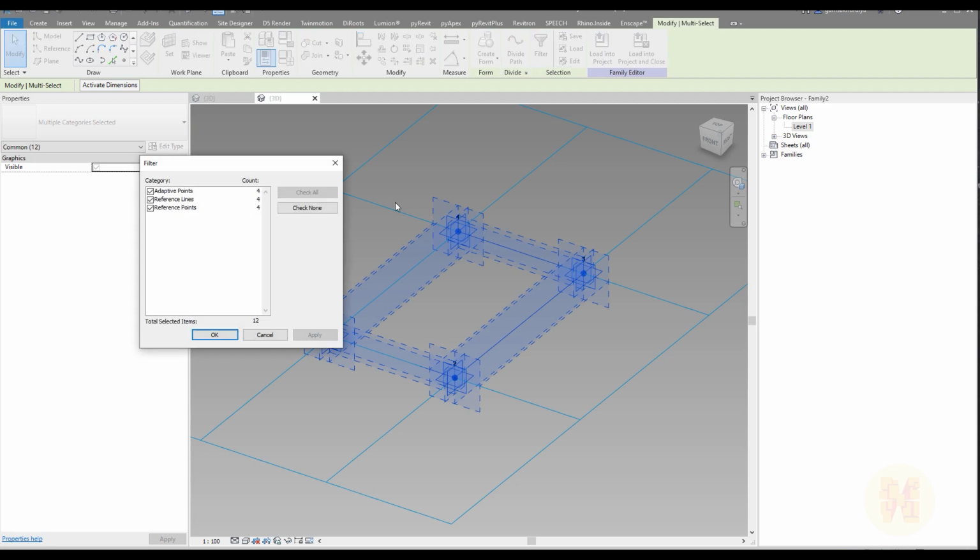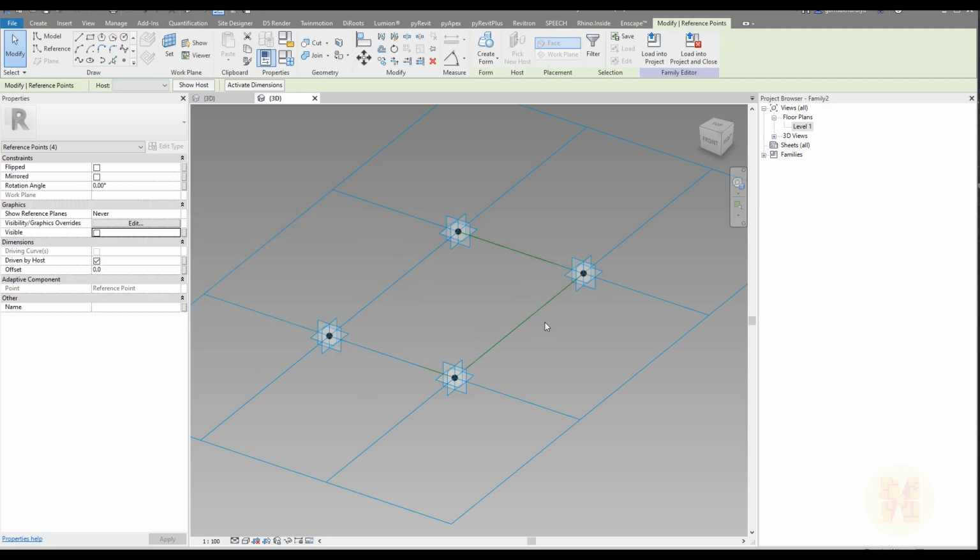Go to the filter, none, and we should select our reference points. It's here, the reference points. I will select it, and as you can see, anything. This is right, because we now should make some offset. Let me make the offset 500 mm to see where my point is.